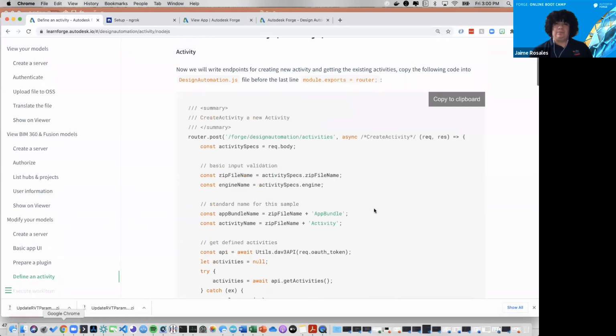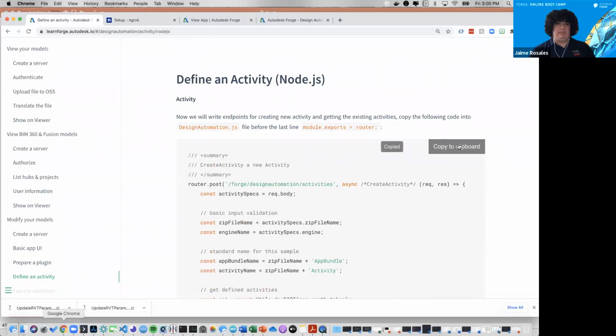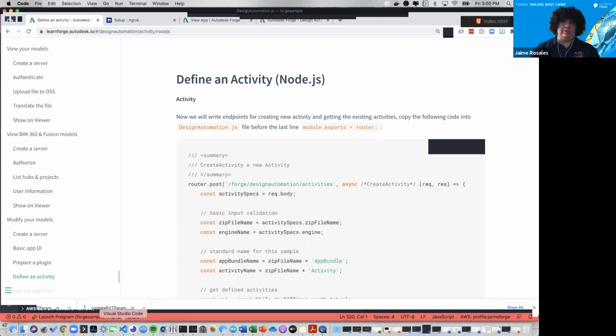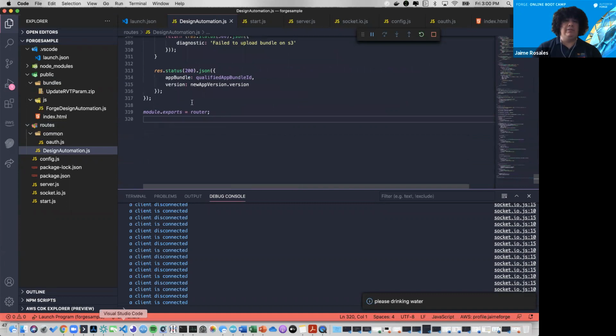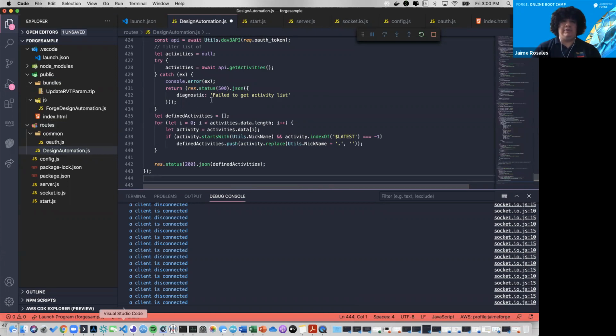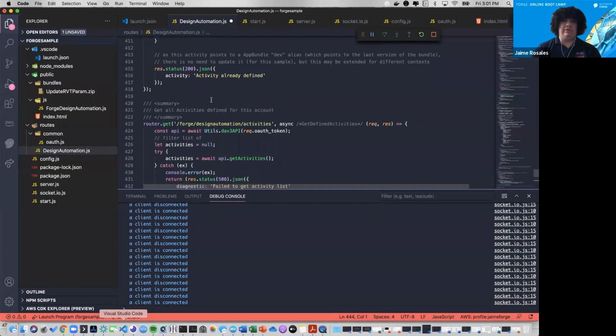So we're going to copy this, and we're going to head back to our project. And again, we are on the routes design automation file. We're going to head over to the bottom of that file. And right before the model exports router, we're going to add now our snippet of code for the definition of the activity.